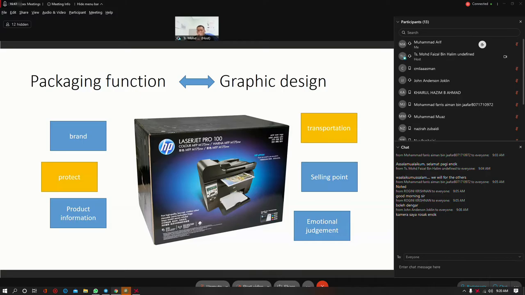Ini dah ada kan dalam lecture 1 kan? Basically the main functions are, first, to protect, and the second one, to provide the information about the product. And the third one is to provide a medium for transportation. So sometimes we need to choose a right packaging in order to transport.